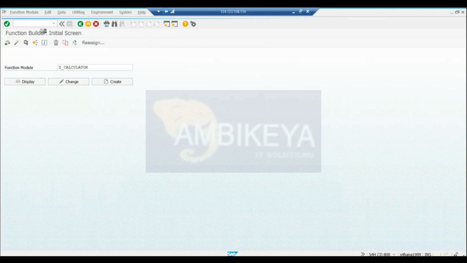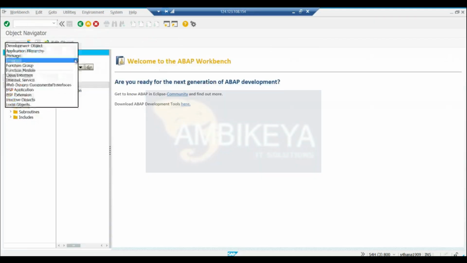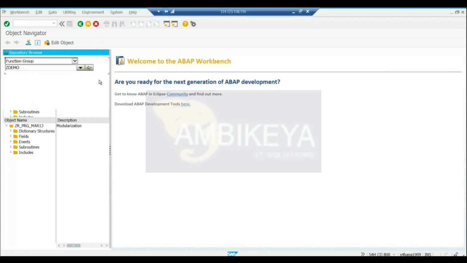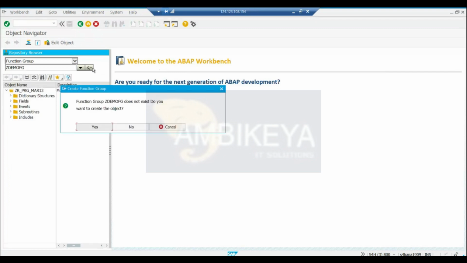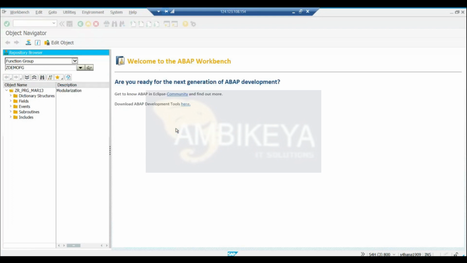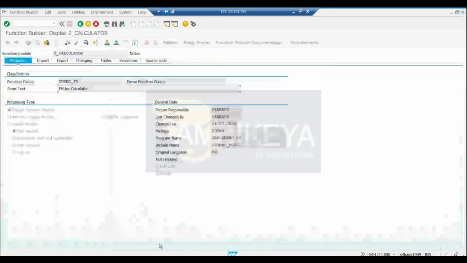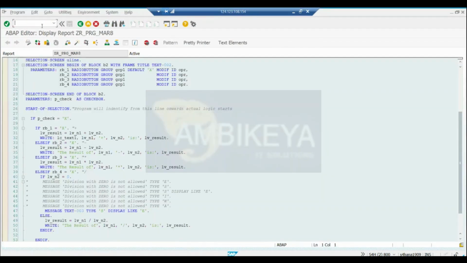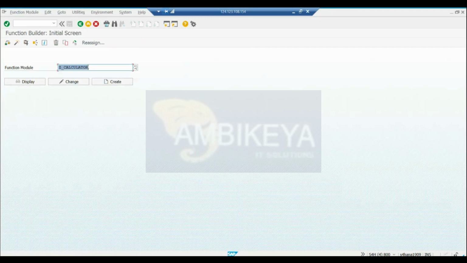For that, you have to go to SE80, go to function group. Here you can give your name, anything, like gdemo_fg, like this. And it will ask if you want to create it. Save and activate, that's it. Function group will be created. So creating a function group is the first step. Next step is creating a function module.